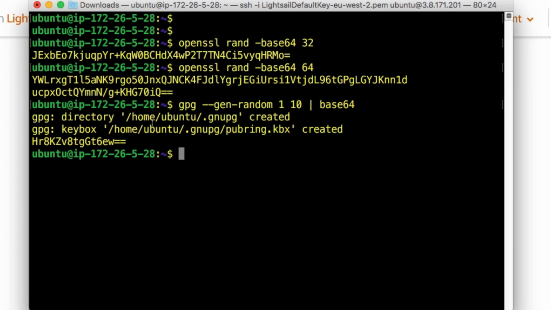you see a few lines being output, because this is the first time I'm running this command. It's telling us that it created the home/ubuntu/.gnupg directory, and then it created a keybox, and right here that's the PreShared key. If you count these characters, there are about 10 of them, I think. Let me see here. 1, 2, 3, 4, 5, 6, 7, 8, 9, 10. I'm not sure, actually a bit more than 10.